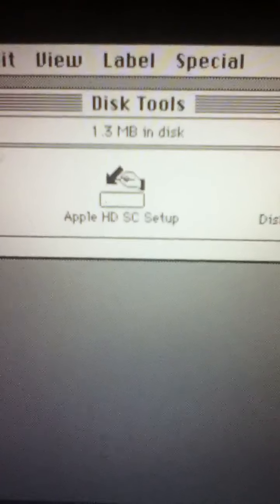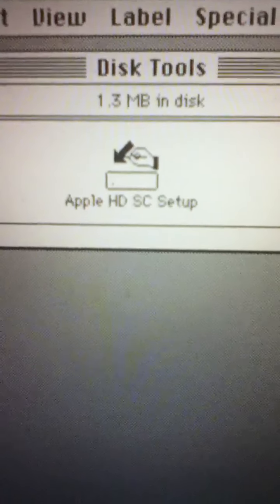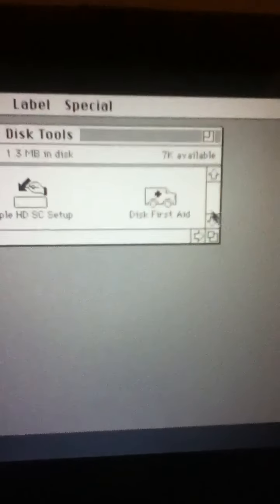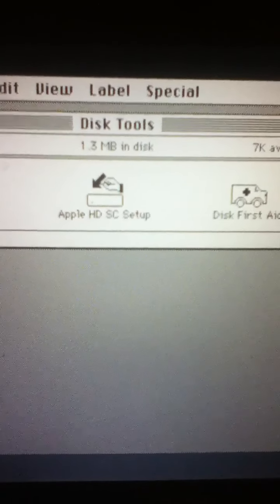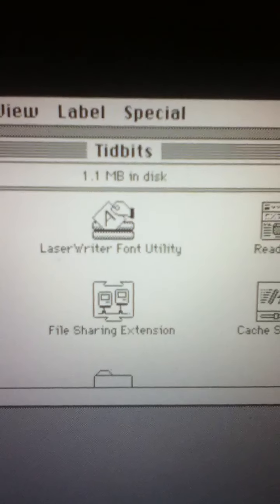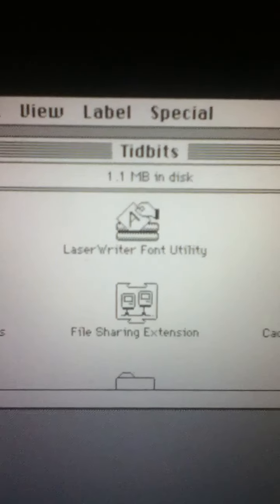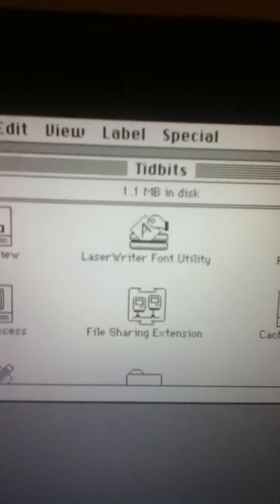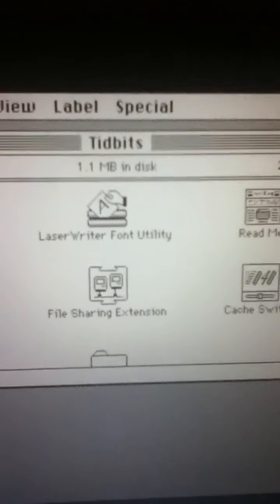Disk tools or disk first aid. Apple hard drive setup. And the system folder. Everything was in the system folder. Tidbits. Yeah, add everything in the tidbits. It was like the control panel. Now figure this was an operating system based on software alone. Everything was on the floppy disk drives when it came to this.